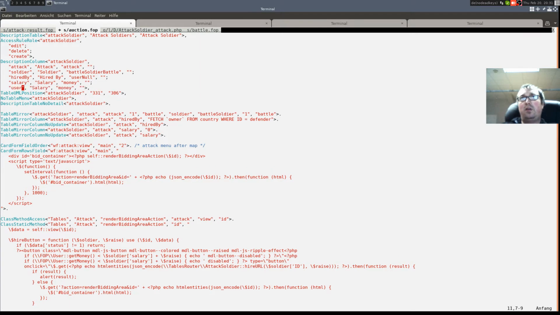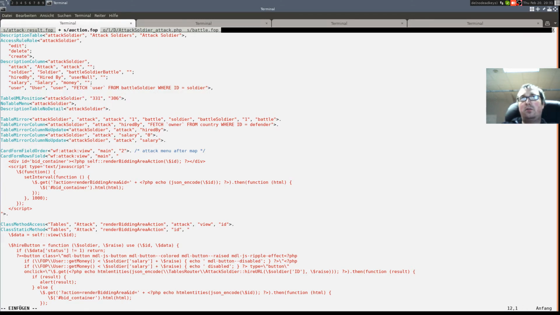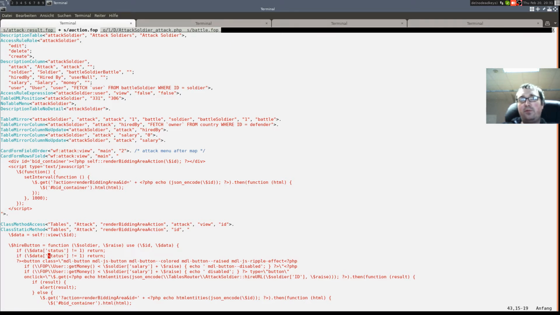We have a column user. It's selected by fetch user from battle soldier where ID is soldier, and of course the column should be hidden. Access rule expression attack soldier user view: false, false. So we have the column user, and now we can say if the soldier user equals fob user get ID.